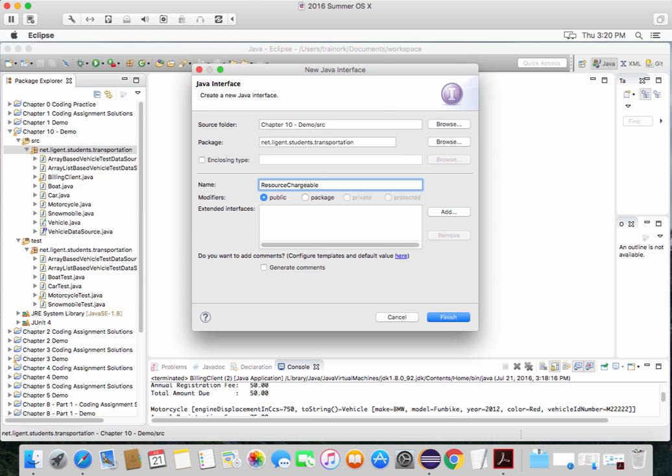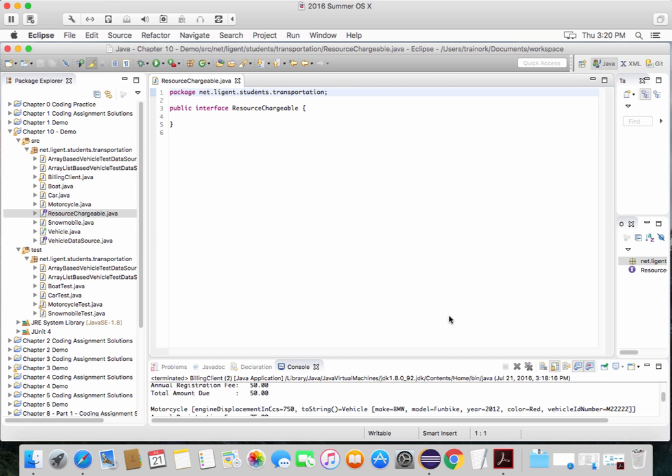Okay. And do we want to generate anything? Nope. Just finish. Okay. And okay, resource chargeable has a single method, and it is determine resource charge amount. Okay, so we're going to say public, right? What do we return? Double determine resource charge amount. Sorry, amount. No arguments. End of story.